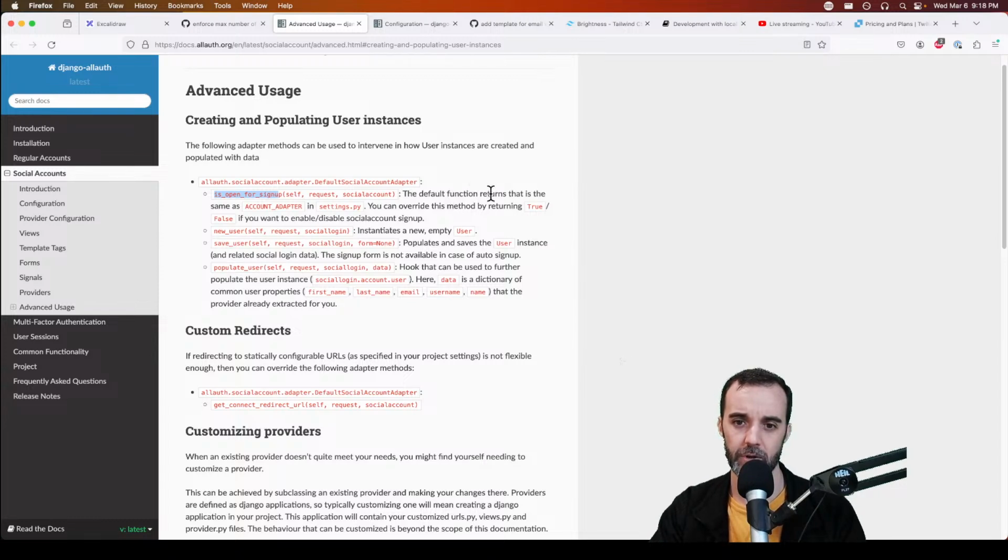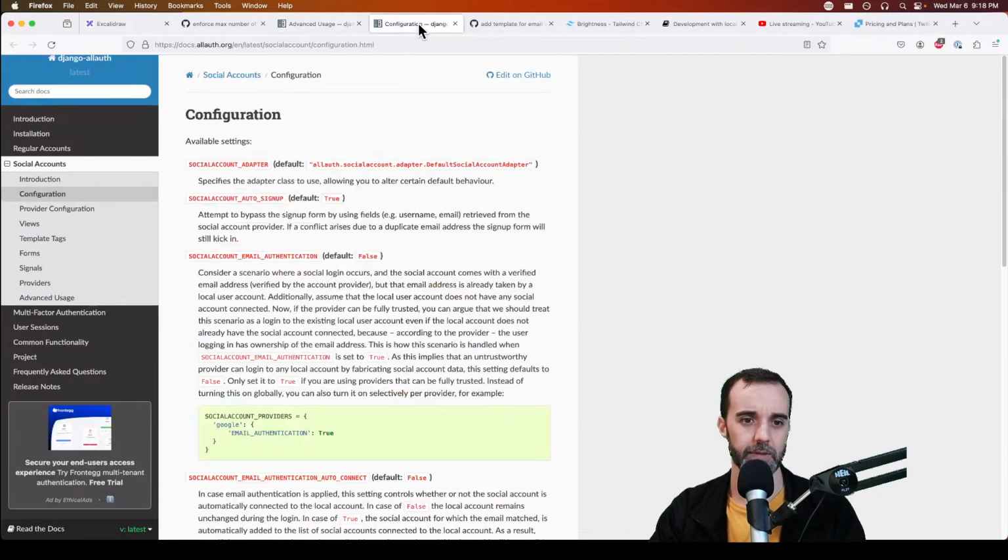The default function returns, that is the same as account adapter in settings. You can override this method by returning true or false if you want to enable social. I'm working on making it possible to control the number of people that are signing up for the app. That's what our focus is here. I don't really understand this language, so let's look up what this account adapter thing is.